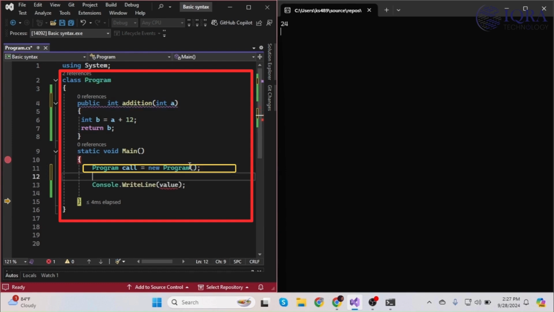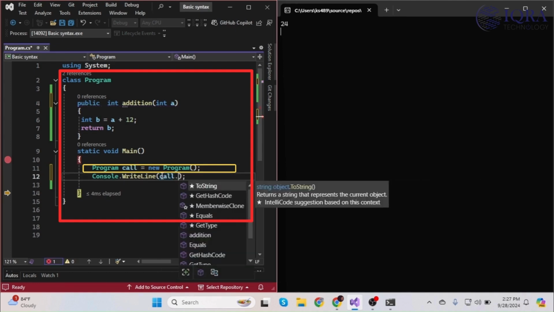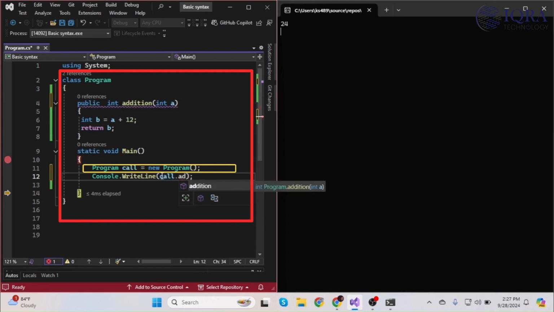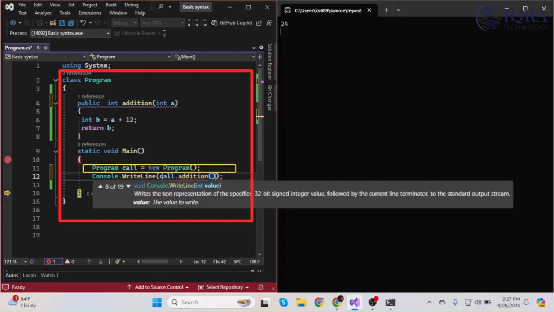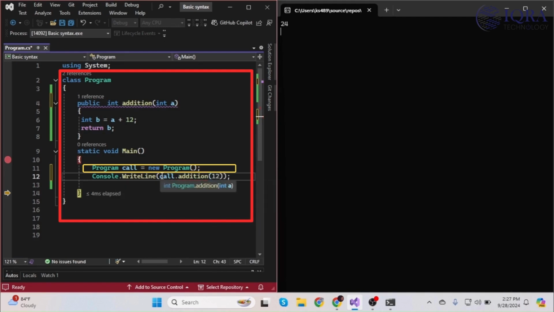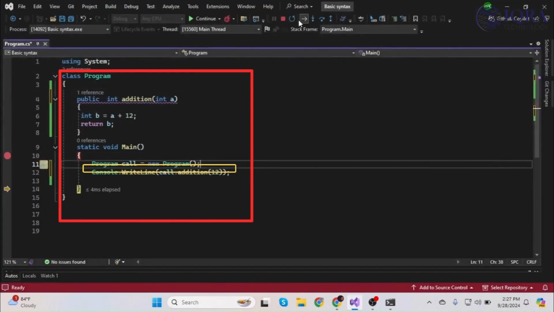Now, what will be the way to call it? Here, we will clear it. I can directly call it by call dot addition in Console.WriteLine, then inside the brackets I have given 12. So this is one way. If I print it and show it to you, look here.